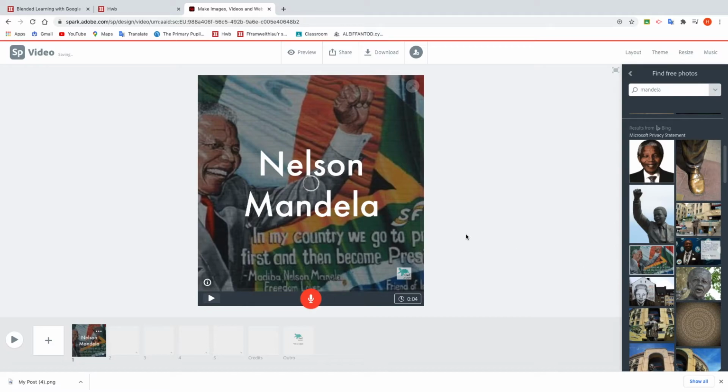As you can see there now, it's brought in the image, but as you can see on the image, it's more of a rectangle than a square. So you might want to change the size of the video. The way we do that is we go up here and click on the resize button.